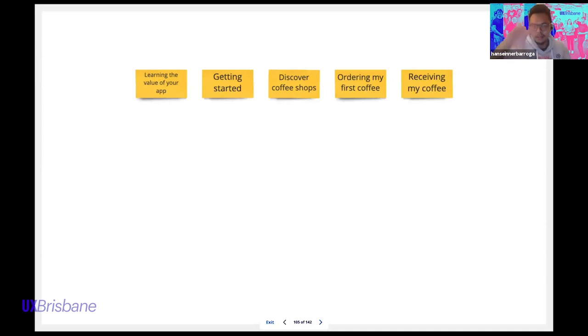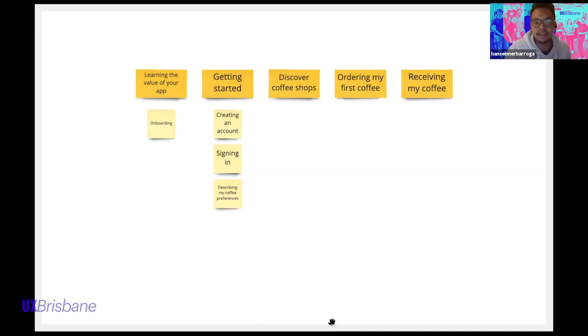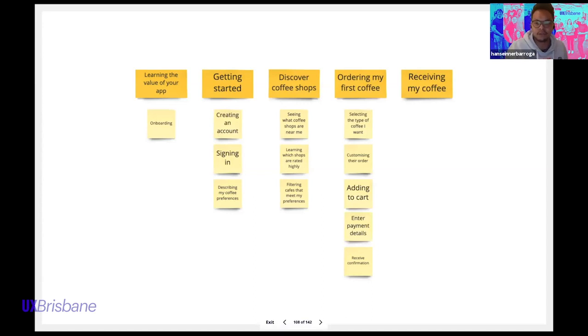Now, once the big episodes are done, you start filling in the actual scenes that happen in that episode. So with learning the value of your app, they could be onboarding with your product. With getting started, they're probably creating an account, signing in, and describing their coffee preferences. Then moving forward, when they're discovering coffee shops, they're seeing what coffee shops are around them, learning which ones are highly rated, and filtering those that match their preference. Moving forward, we flesh out some of the key features around selecting the coffee types, adding to the cart, and you're doing that for each of the episodes, right?